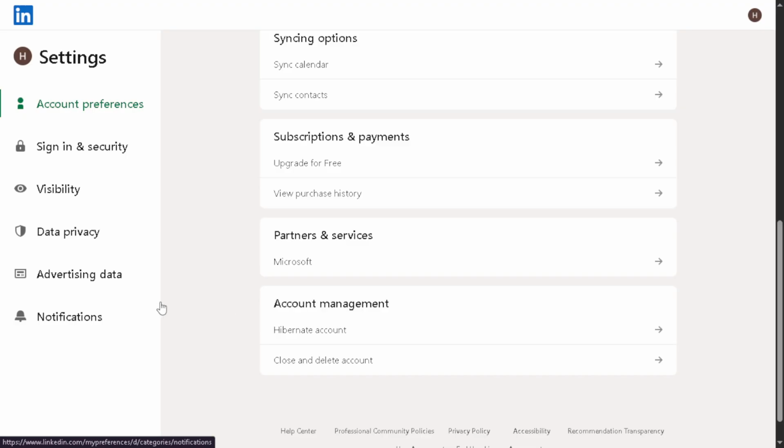Before proceeding, it's important to review the information provided about what hibernating your account entails. This information will clarify what changes will happen when you hibernate, ensuring that you understand the implications, such as your profile becoming invisible to others while your data remains saved for when you're ready to return.